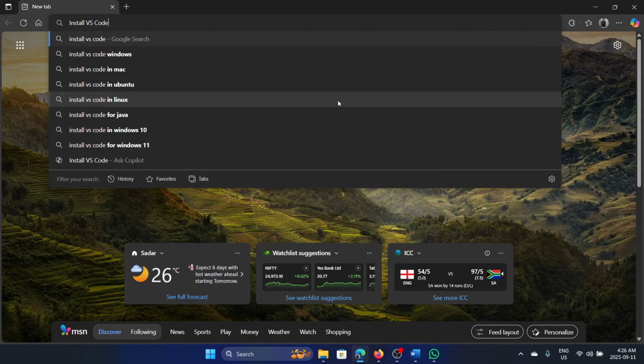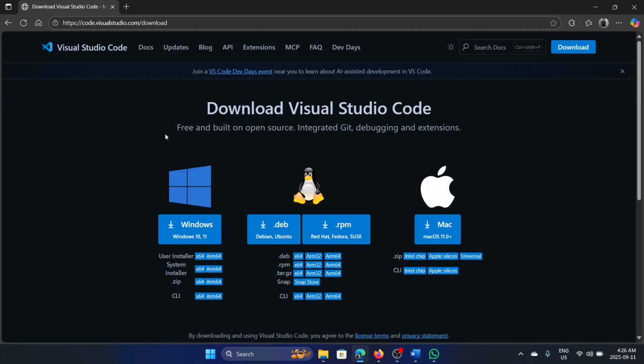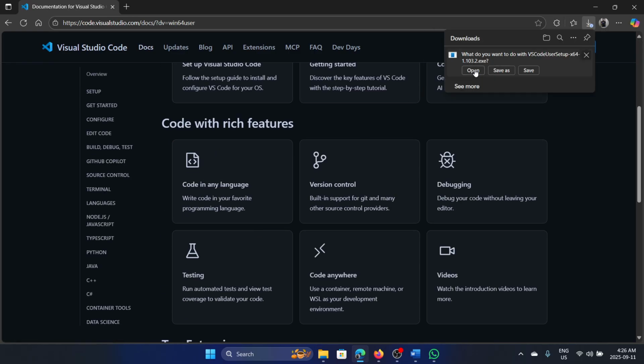So open the browser and search for install VS Code. Go to the download Visual Studio Code website. Now you can check for the 64-bit one and then simply click on the downloader here. It will download an exe file.